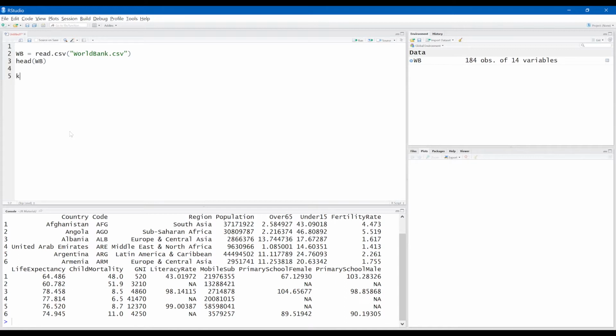Let's start simple here. Let's say I want to experiment, I want to do an analysis, or I want to just take a closer look at a particular variable. The way we select a specific variable or column in a data frame in R is simply using the dollar symbol. I can do WB$. As soon as I do that in RStudio, it gives me options here. I'm going to select over 65.